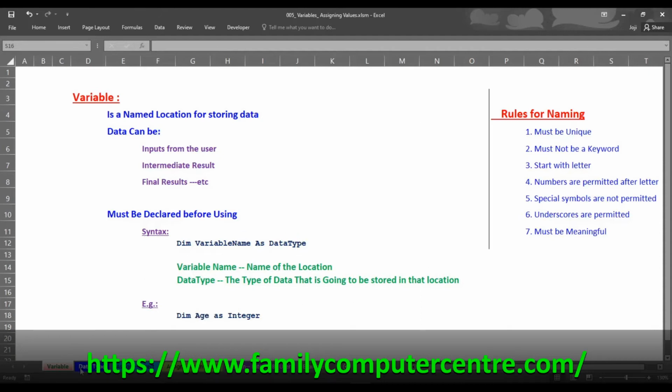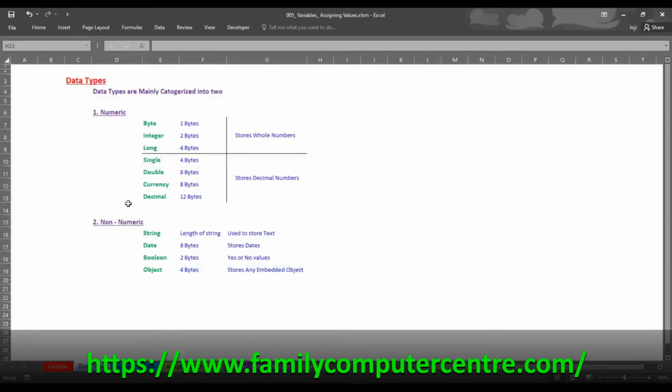Now we will go to the data types. What are the data types supported by Excel VBA? Excel VBA data types are mainly categorized into two types. One is numeric and the other one is non-numeric. The numeric data types are for handling numbers. Non-numeric types are for handling values which are not numbers.